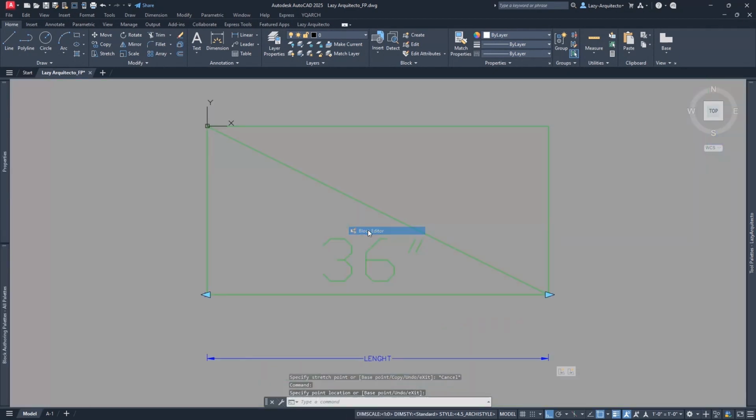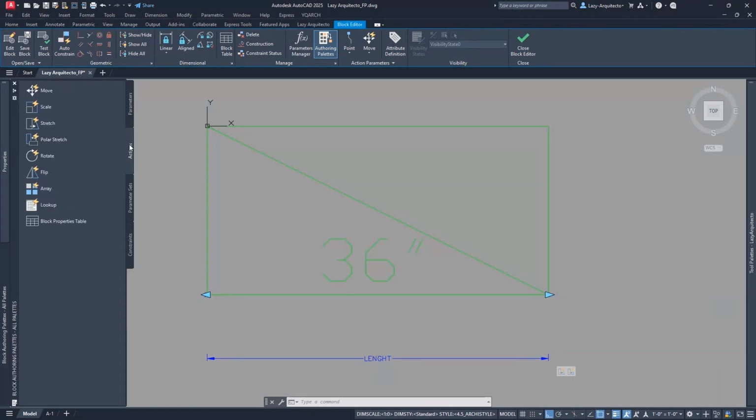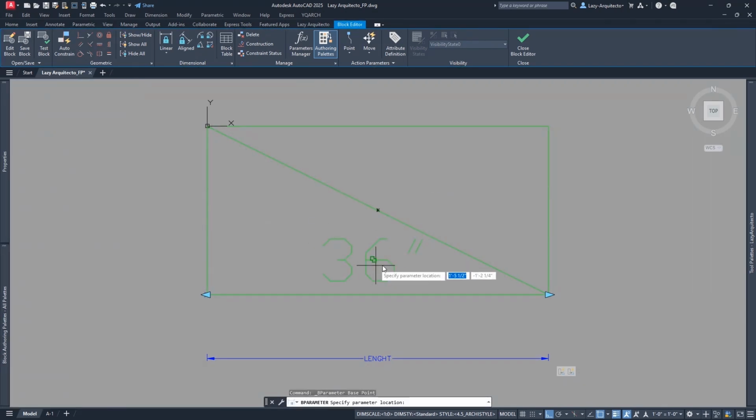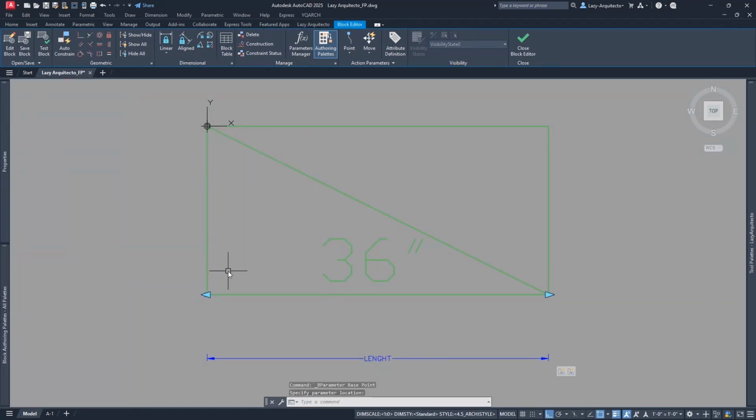So let's go back to the block editor. And for this, we're gonna implement a parameter. In this case it would be the base point parameter. Alright? So let's select that. And following instructions, we're gonna specify a parameter location. So of course our base point right now for our block is right here on the X and Y direction. So that's where we want to place our base point parameter. So I'm gonna click and place it like so.